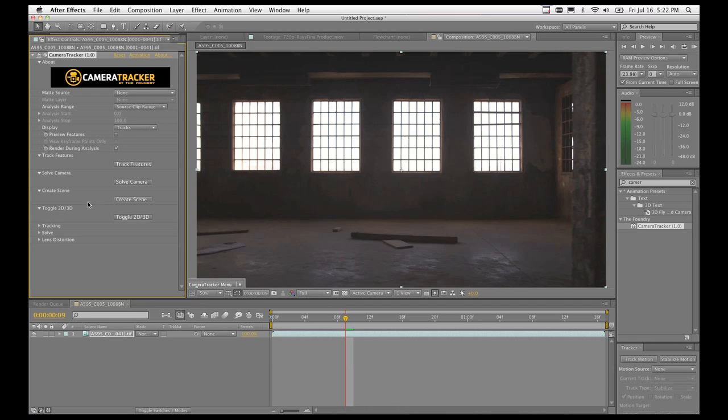Here's the interface of the Foundry's Camera Tracker. The best thing to do when you first get into this is to turn preview features on. That's going to show us the different automated tracking points that the plugin has come up with to analyze. If we go into our tracking dropdown over here, this is how we can change the different settings to get the best track for the shot that we're working on.